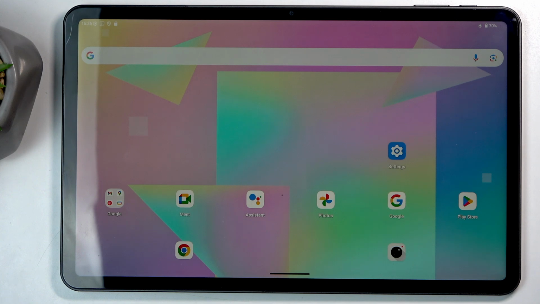Welcome. In front of me is a KODAK K12, and today I'll show you how you can hard reset this device through settings.